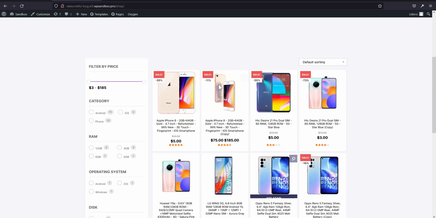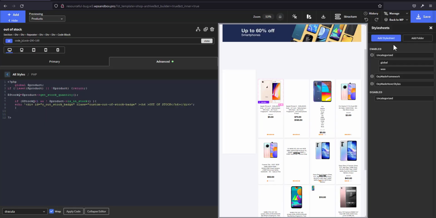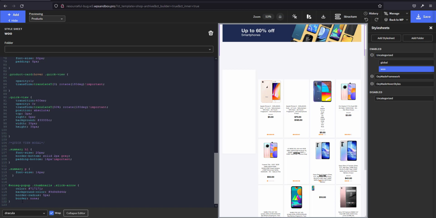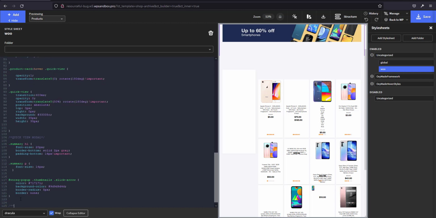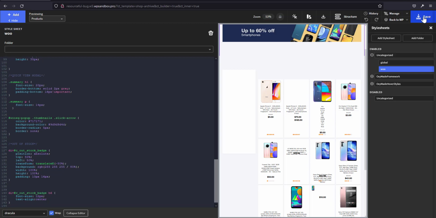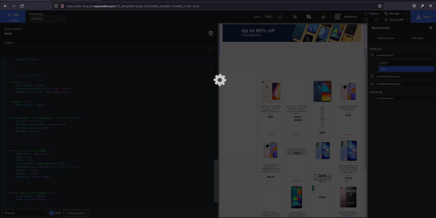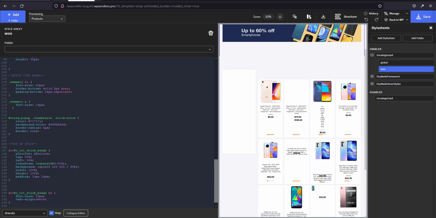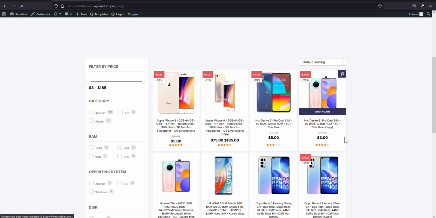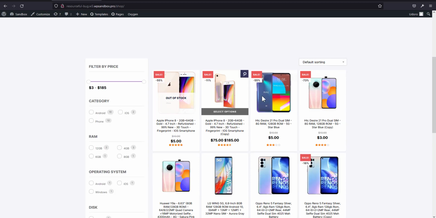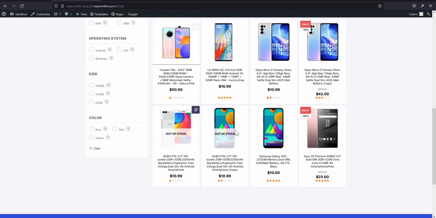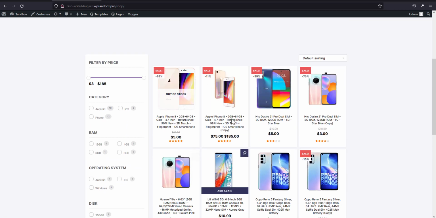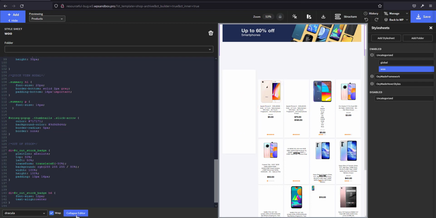So I'm going to save that in the CSS style sheet. I'm going to make a comment, out of stock, paste that, and then save. Then we're going to refresh to see what we have here. This is finished saving, and I'm going to refresh that. All right, so everything is in order. Next, let's take a look at the mobile view.